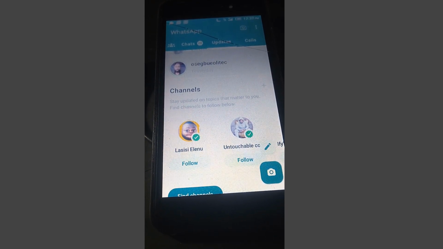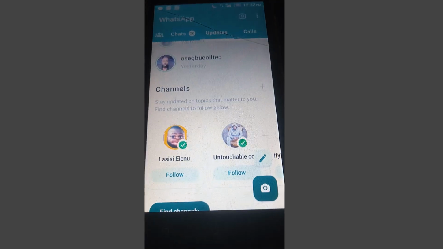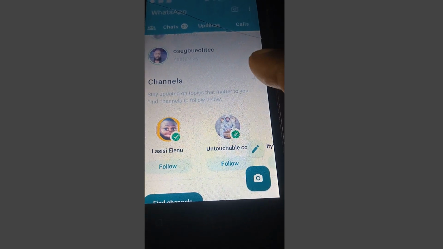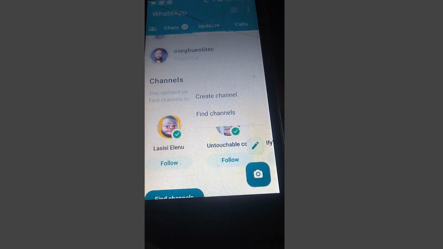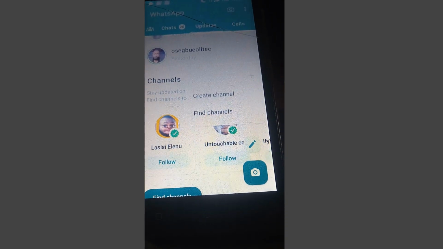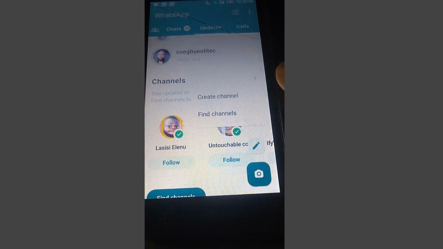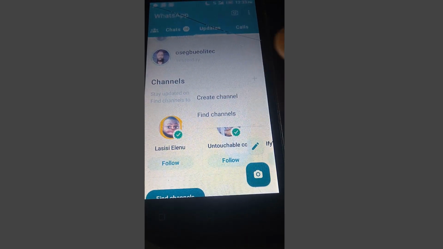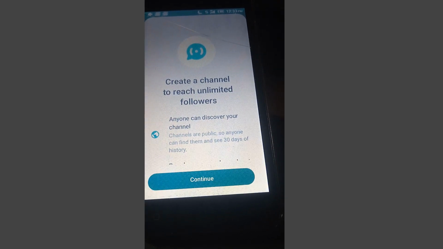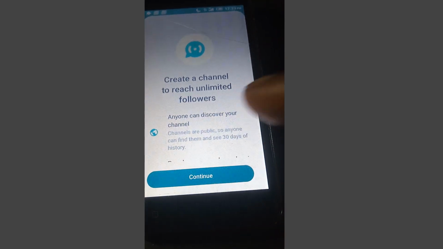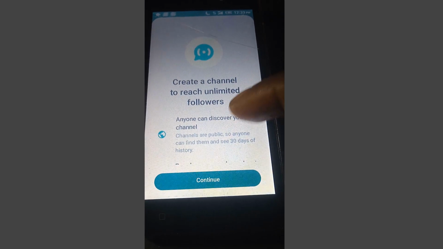But for us to be able to create our own channel right now, all we need to do is go ahead and click on this plus sign. I'm going to do that, and it's going to bring up this drop down menu where it says create channel and also find channel. So to create a channel, we just need to click on create channel, and that's going to bring up this place where what you need to do is just click on continue.